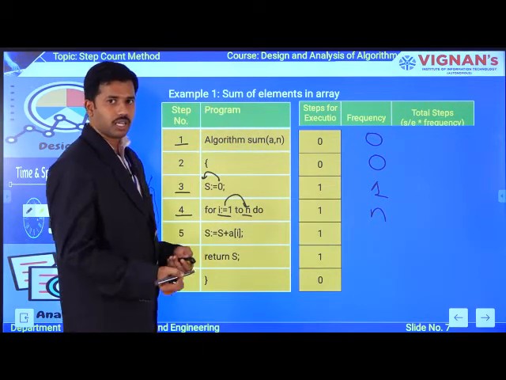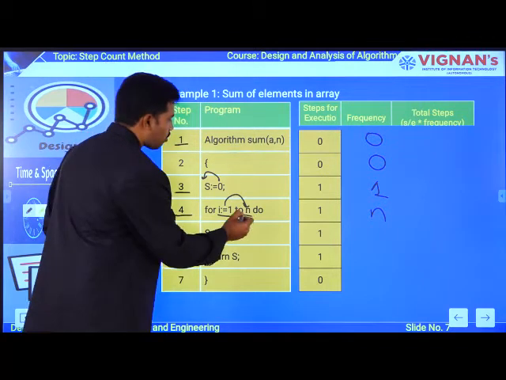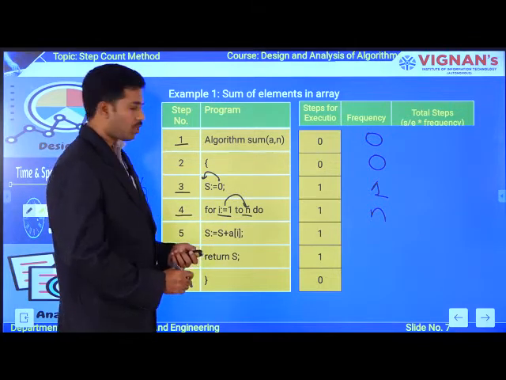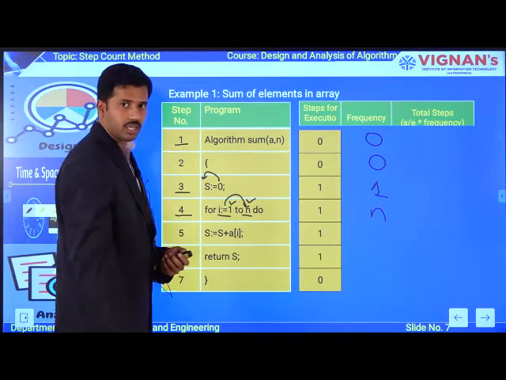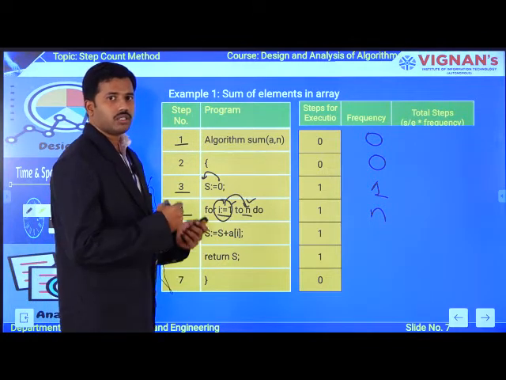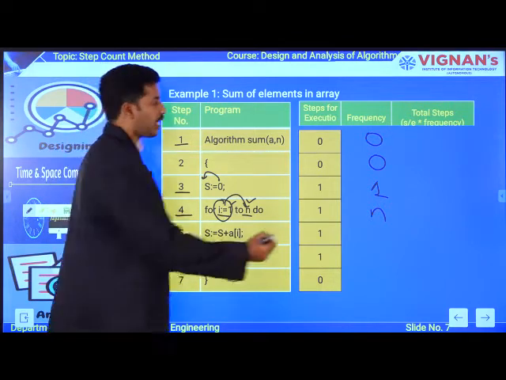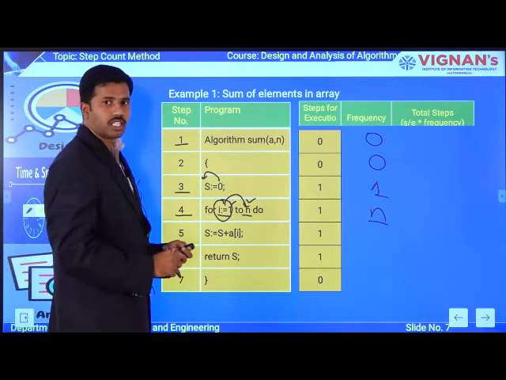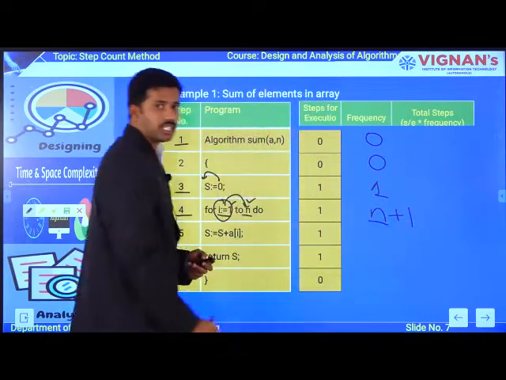If you observe clearly, try to have more concentration. This for loop has another instruction. Along with the first value of 1 and the second value of n, it also has an assignment statement. So the for loop is executing n times, and it also has one assignment operation. Together the frequency is going to be n plus 1, not n.